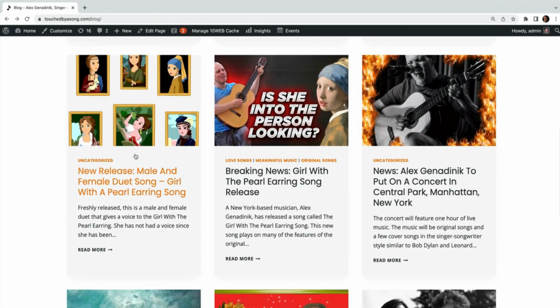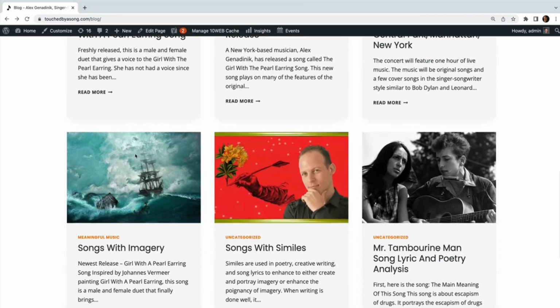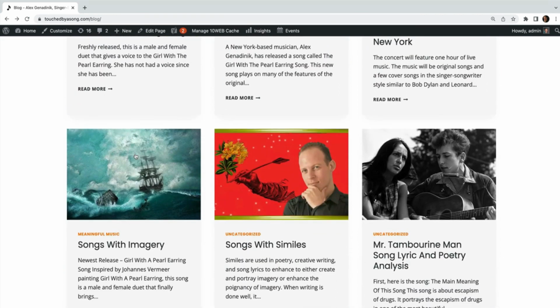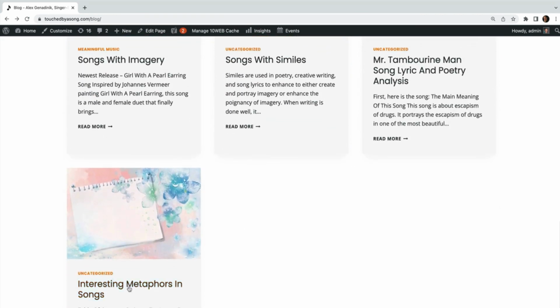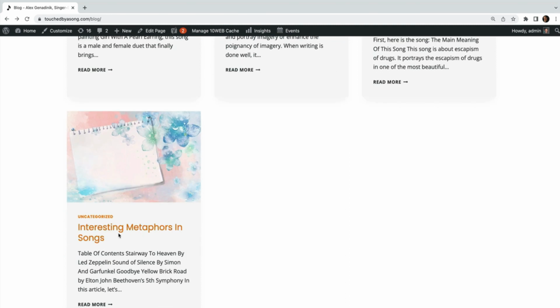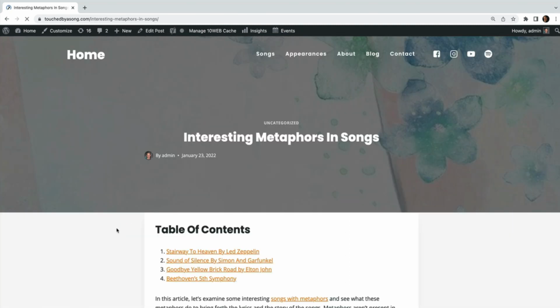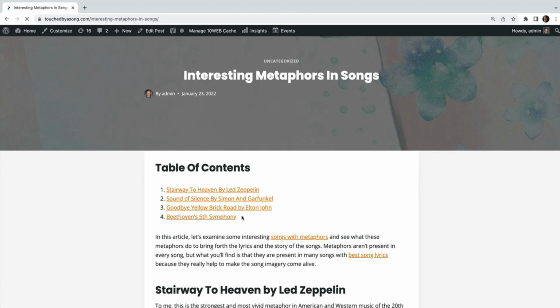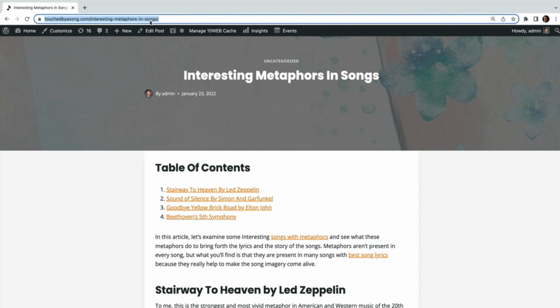As an example, what you're going to want to end up with is a table of contents. I'll show you how it looks. So here's a page, interesting metaphors and songs. What it's going to end up looking like is, you see there's a table of contents right here. So let's say I click on Sound of Silence. Notice the URL is going to stay the same, but it's just going to change a little bit. If I click on it, the page is going to jump to the part of the page where the section about that song, Sound of Silence, is.